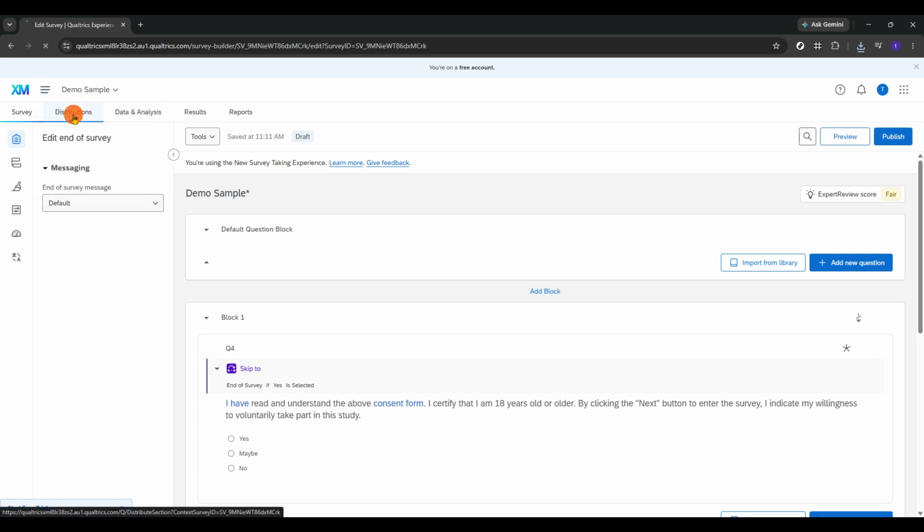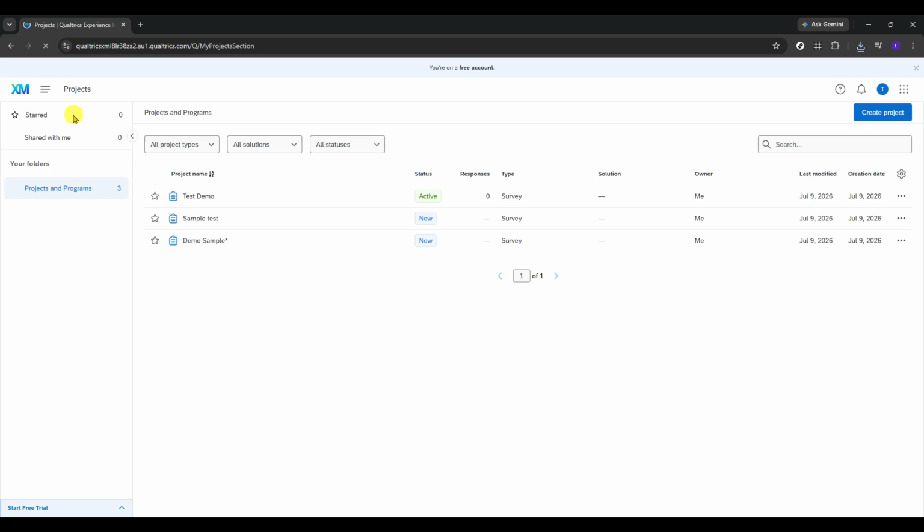This will take you out of the survey editor and back to your main Projects area, where you can manage the surveys and other items in your account. If you have multiple projects, take a moment to locate the one you want to share.